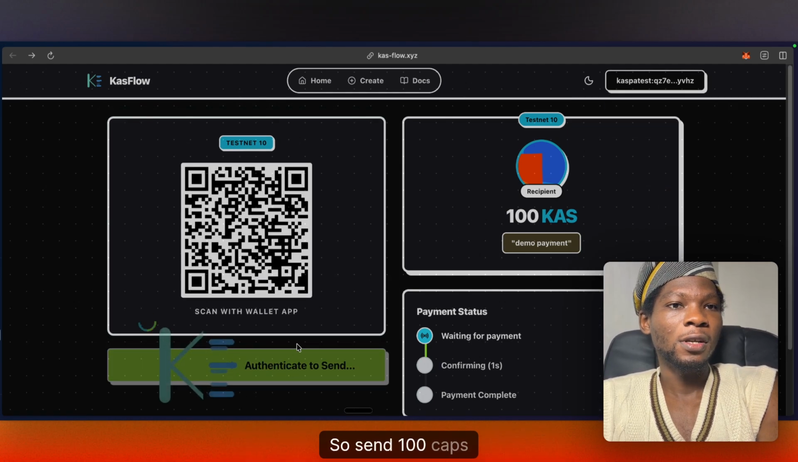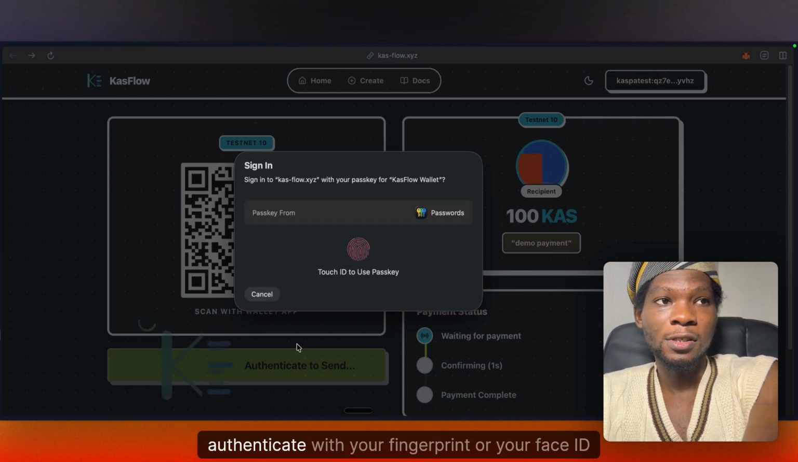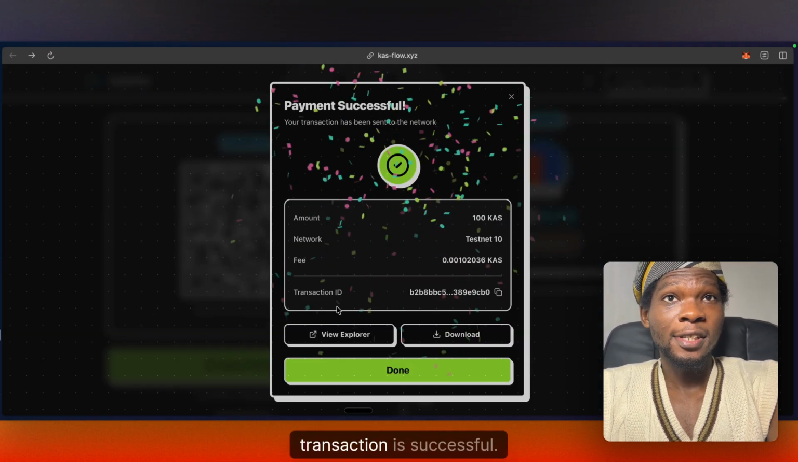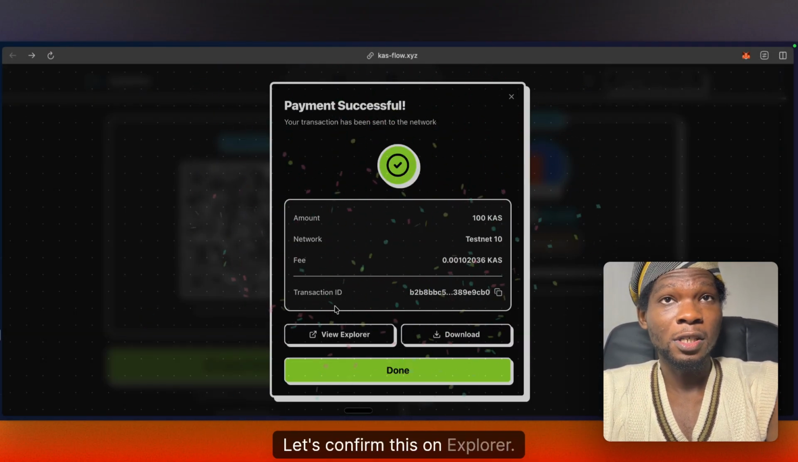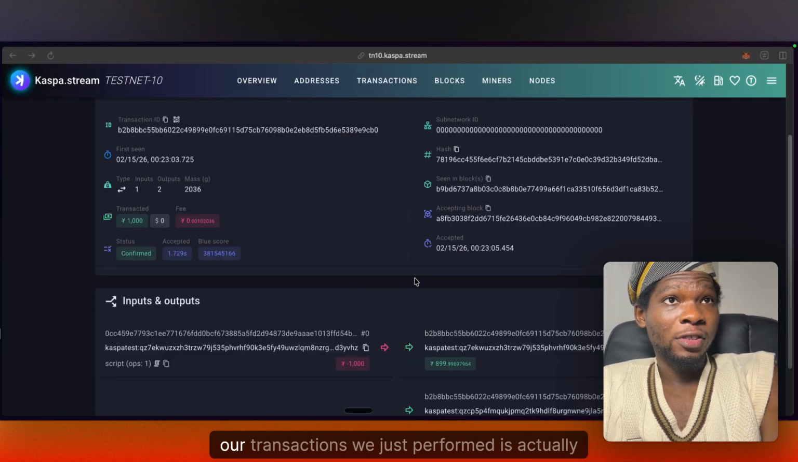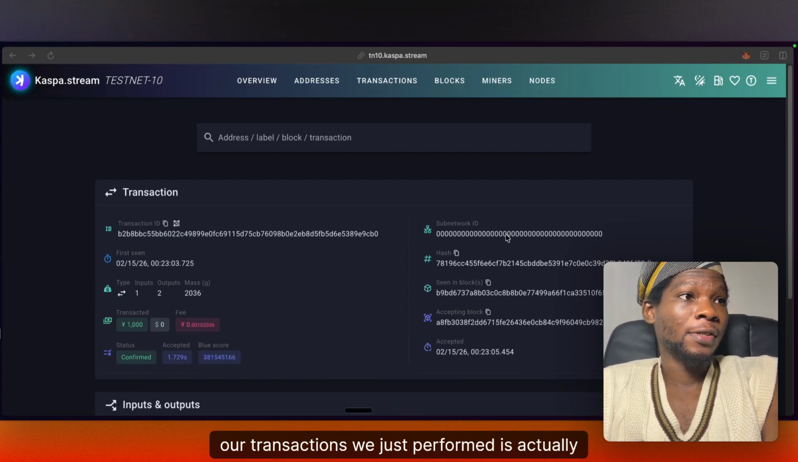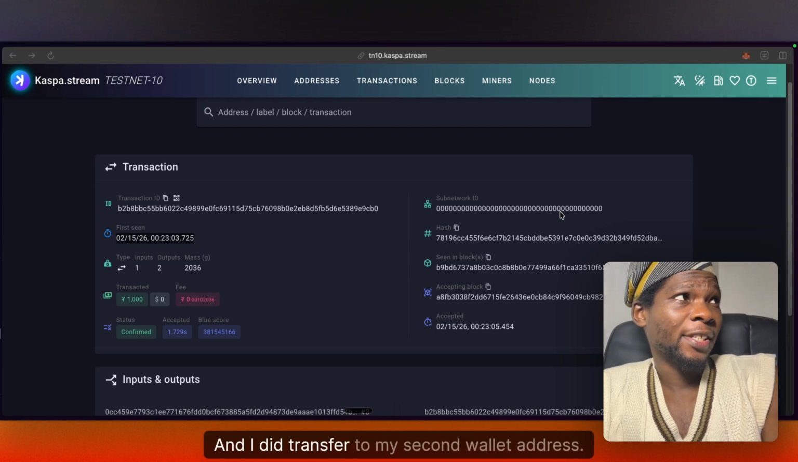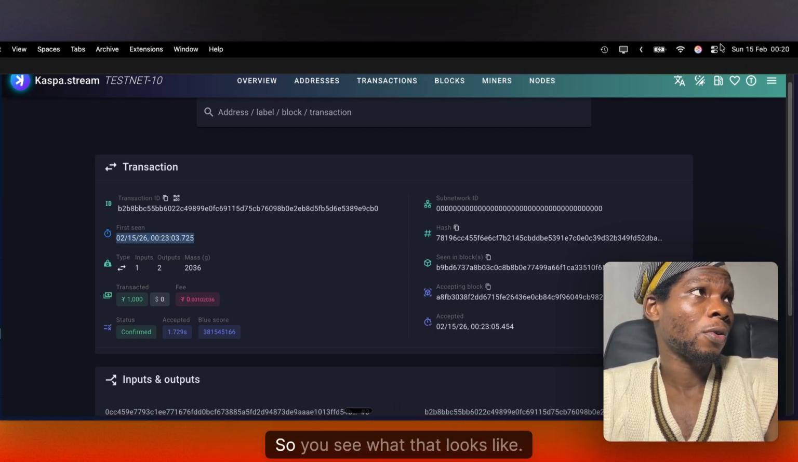So send 100 Kas and authenticate with your fingerprint, or your Face ID if you're using a phone. And the transaction is successful. Let's confirm this on the Explorer. As you can see here, the transaction we just performed is successful. You can see the current time, and I did transfer to my second wallet address.